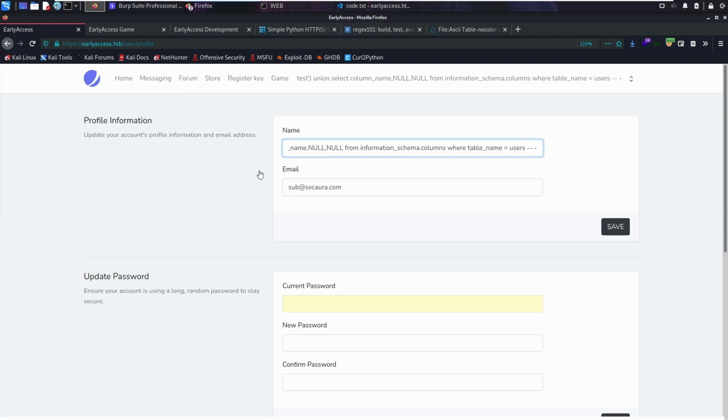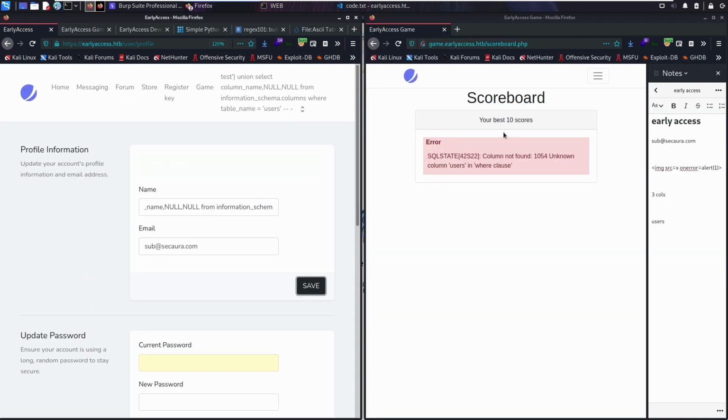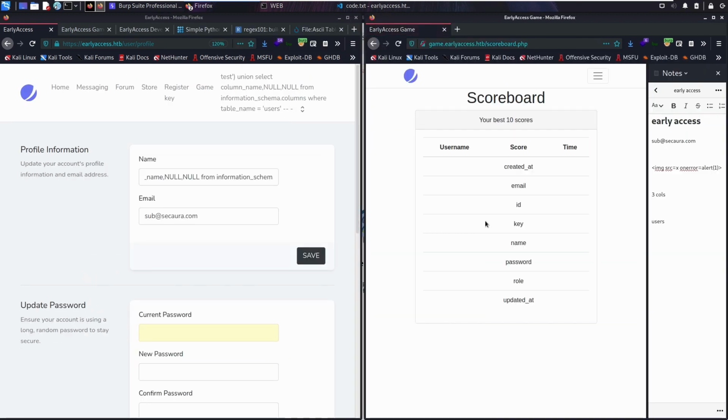Okay, interesting. Maybe the reason this didn't work is because we didn't quote the word users. Go ahead and hit save. Go ahead and now undo this. Go ahead and hit refresh. And boom, we have email, id, key, name, and password. We'll go ahead and basically pull these down. Cool. So I don't care about, say, the created_at, but I care about the other ones.